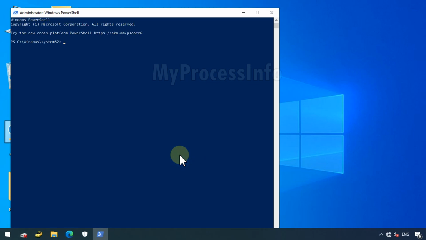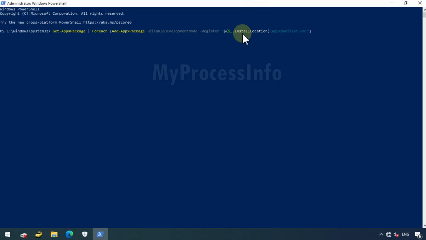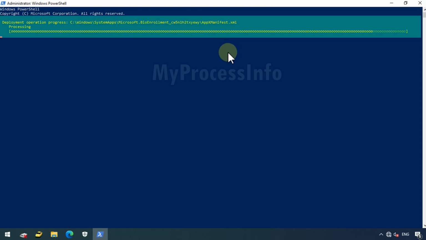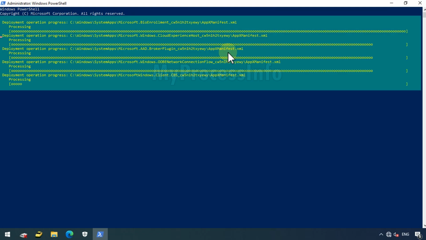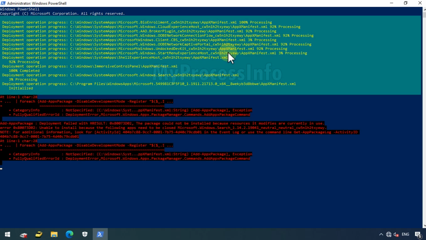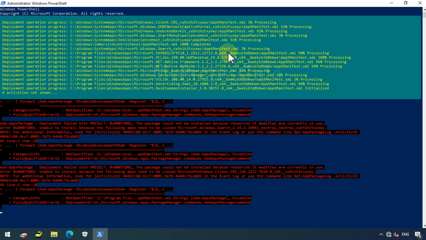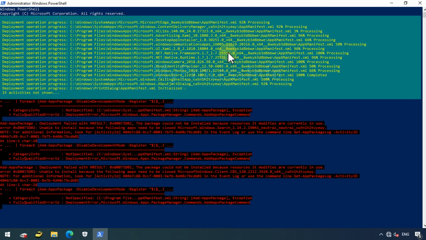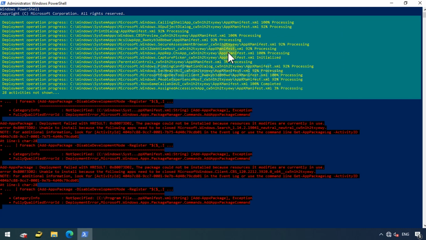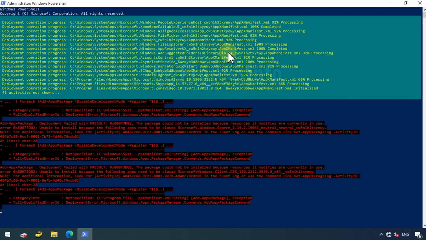Now copy the command code from the description box and paste it into the PowerShell, and press enter. The command will execute and this will reinstall or register built-in Windows apps to fix issues with missing, broken or malfunctioning Microsoft Store and Universal Windows Platform apps.